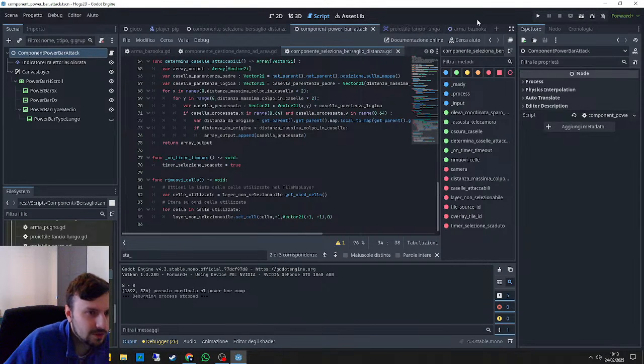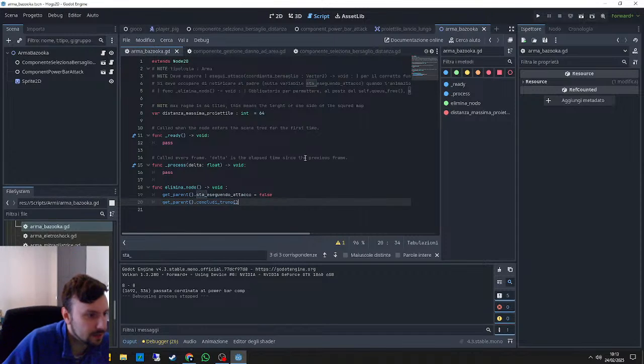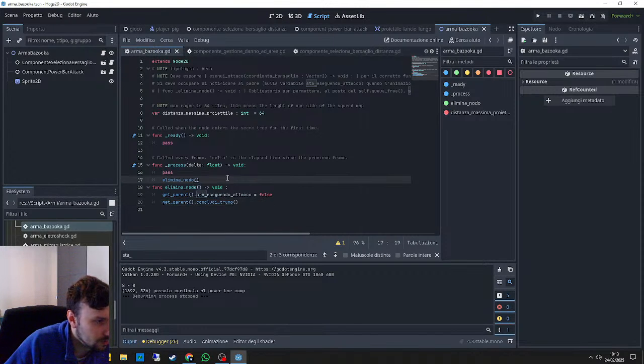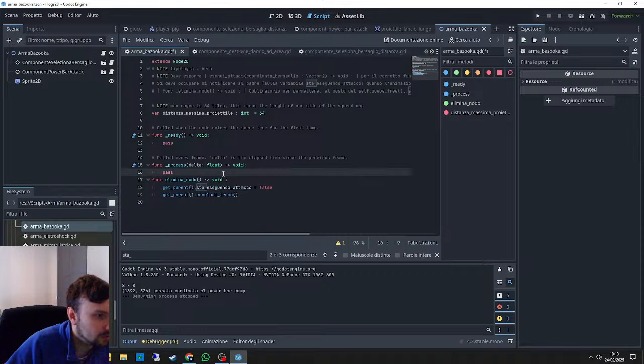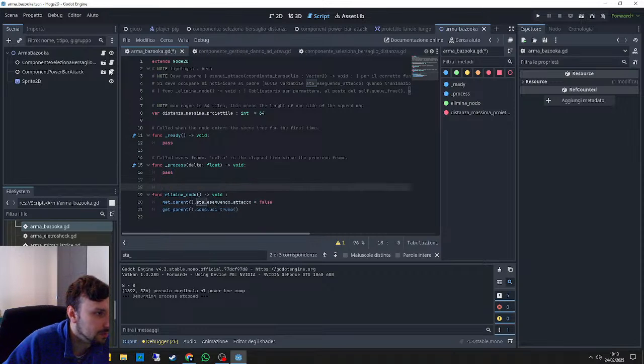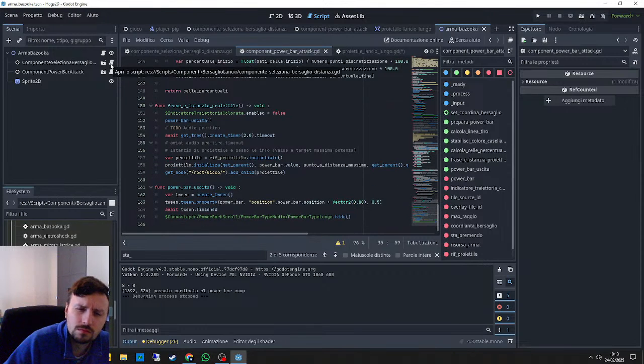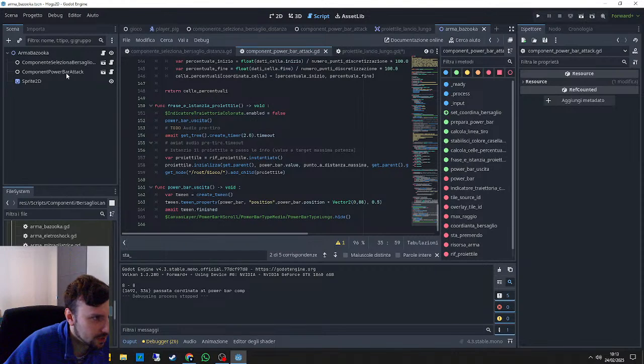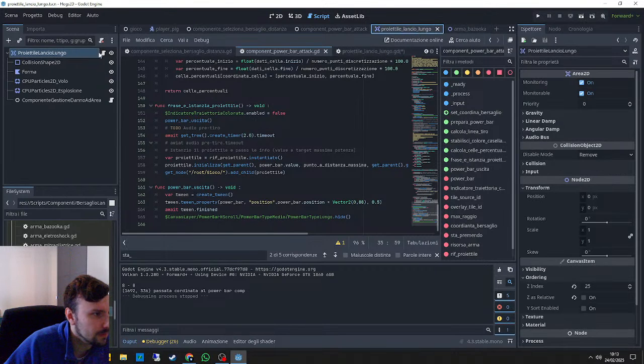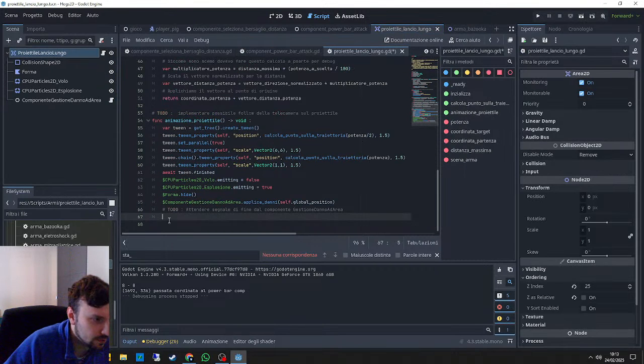So we are in the logic of the weapon. The weapon is here and we click this. Okay. What did I just copy? Okay. Because I need to copy it in the power bar component. No, in the projectile. Because he's the one taking care. Okay.